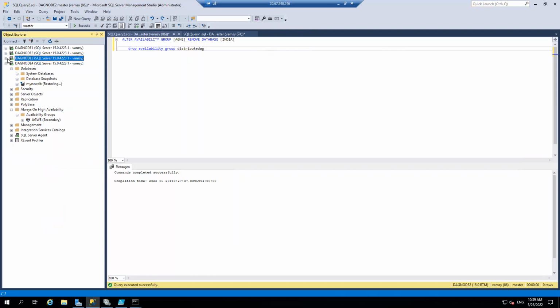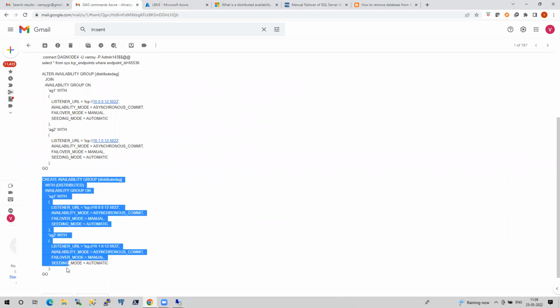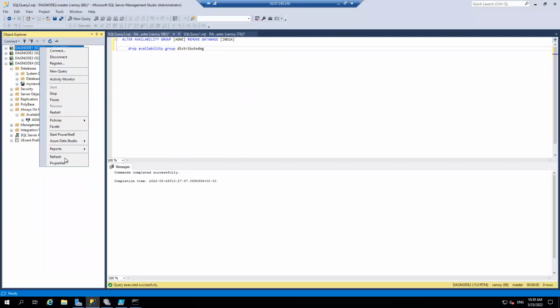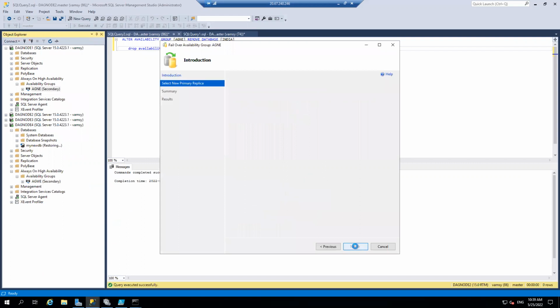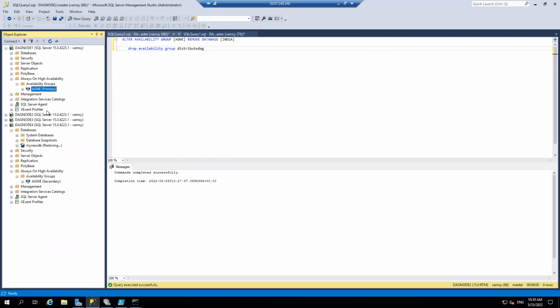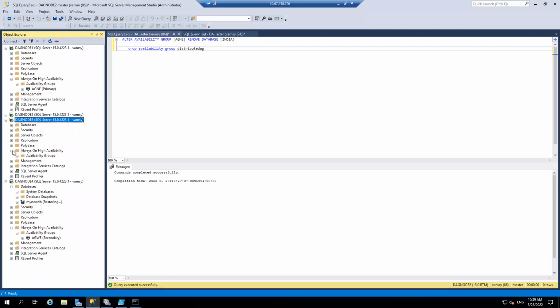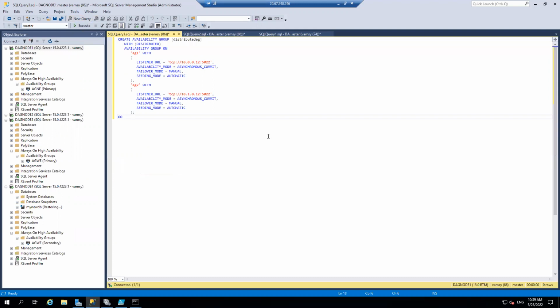Now I have to create my distributed availability groups. So copy the create command, create availability group, everything, and run this on node 1. Just to double check, node 1 is primary, right? Oh, no, it's not primary, it's failover. You can do it on node 2 also, but it's better to go with 1 and 3 for the first time. Okay, and node 3 should be primary. Let me refresh. Yes. Okay, so now connecting to node 1 and running this command.